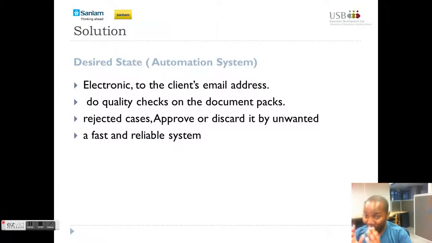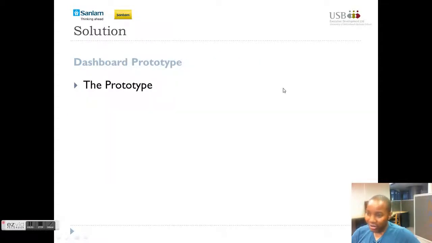This is what the system will do. The system will enable users to do a quality check on a document pack, and they can reject the entire case or an actual document within that case, and then the case will be resent to them again for checking. This system has to be fast and reliable so that they can be more productive. So I'm just going to take you through the prototype that I came up with, and let's see the prototype.